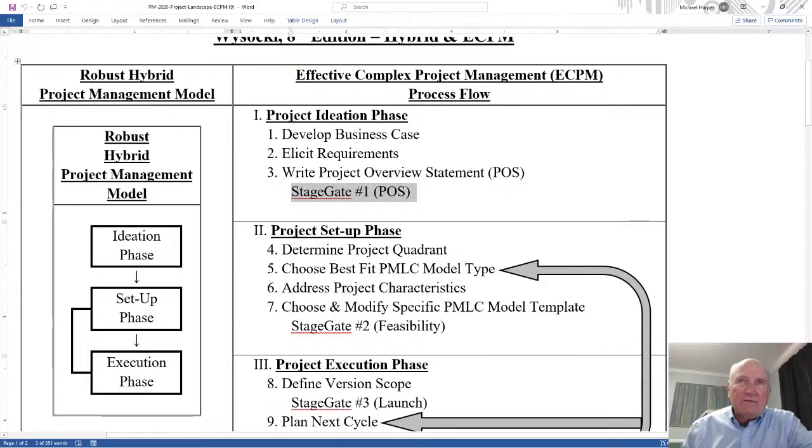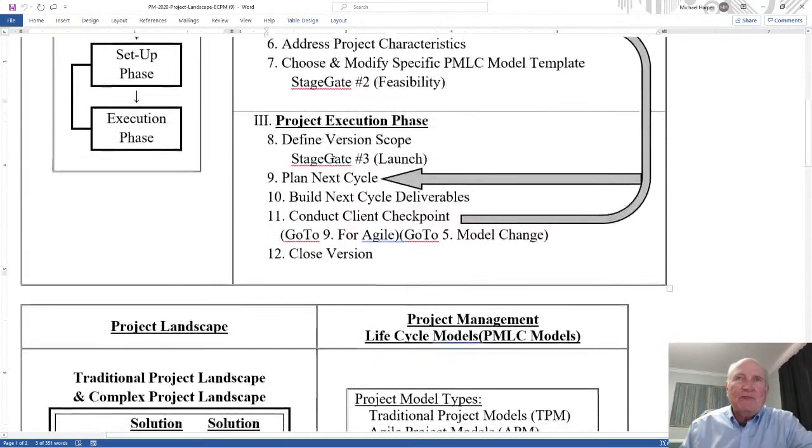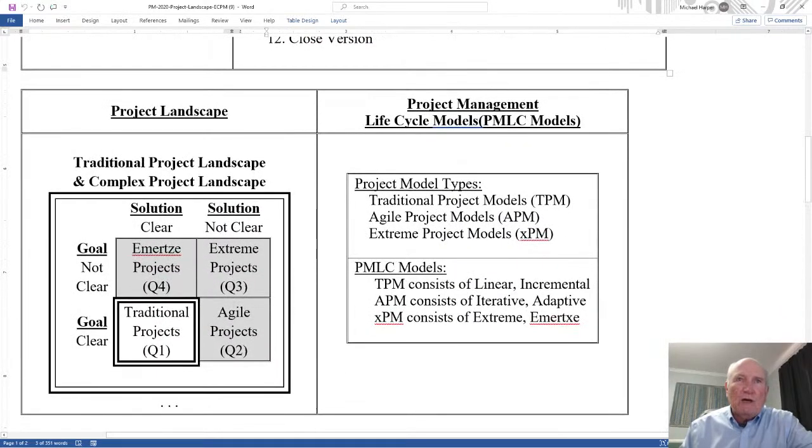Okay, then you have the project setup phase. So then you determine the project quadrant. So now you know what you're going to do, but then you say, which of these quadrants are we in? Is it agile? Is it extreme? Or even emergency?